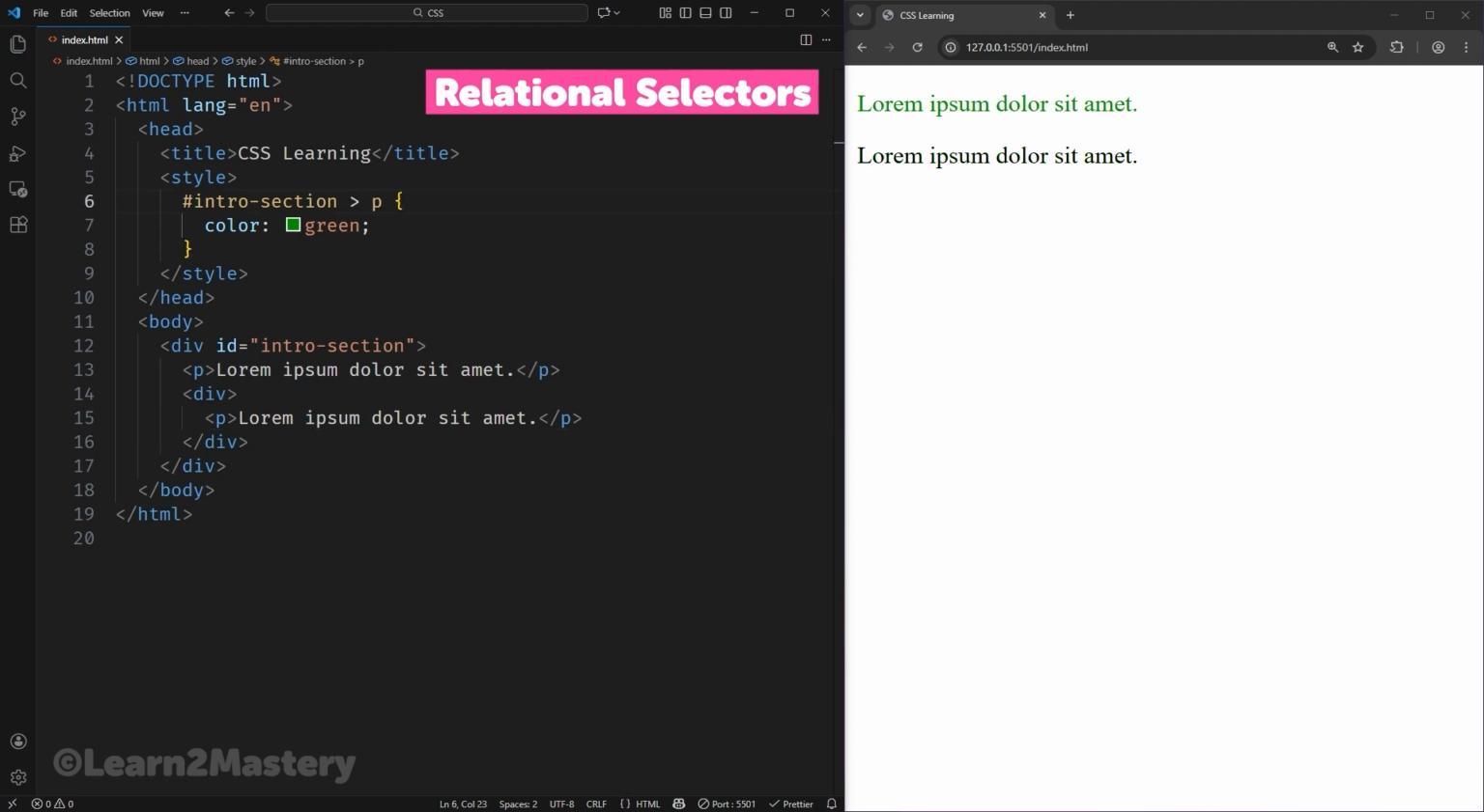Now, when we save the file, you can see that only the first paragraph keeps the green colour, while the other one changes back to the default colour, which is black in this case. This is because the child selector only applies styles to elements that are directly inside the parent element. There's also a selector we can use for sibling elements.